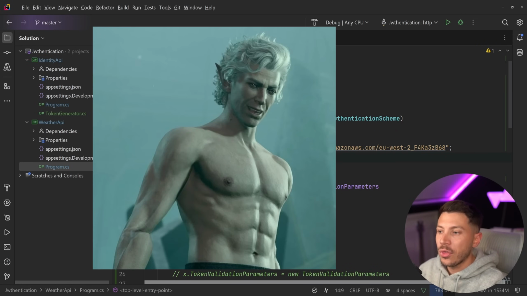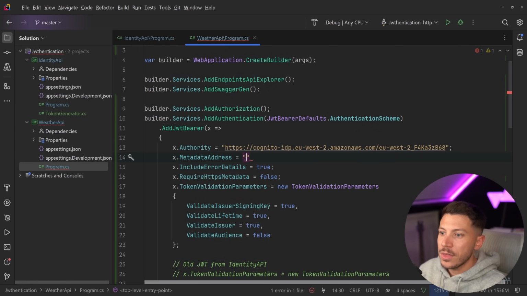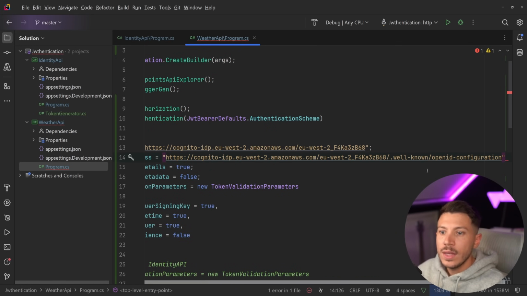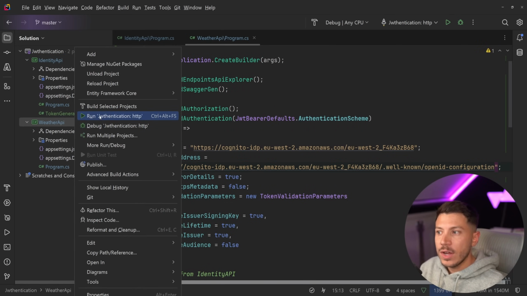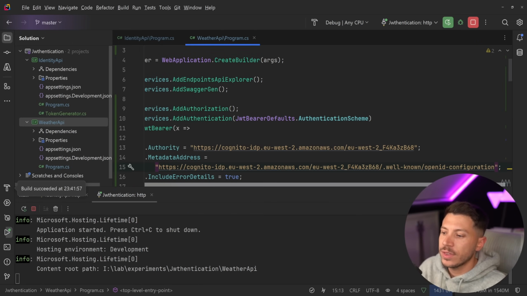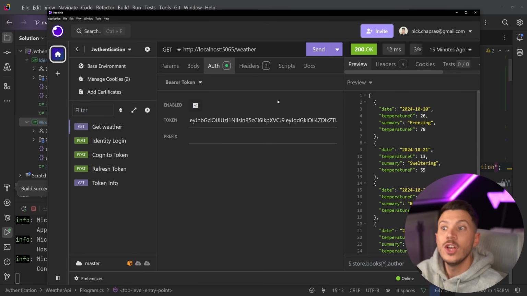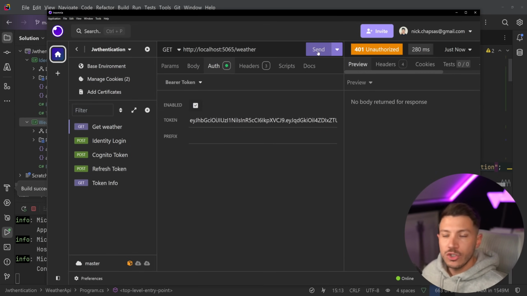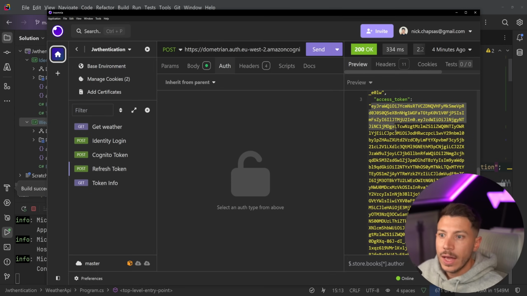So that's the authority. And then I'm going to say metadata address, which again starts with the authority. This is getting old. And then /.well-known and OpenID configuration. And that is it. Now what I'm going to do is run the weather API. Here we go. I'm going to change nothing else. I'm going to prove that the old token doesn't work because now we use the new one. So if I just try to call it again with this old token, because configuration changed, it can't really validate this token anymore. But I can get my refreshed token over here and copy it.